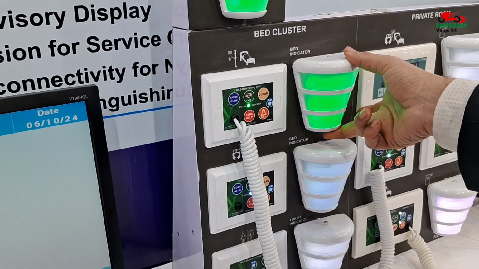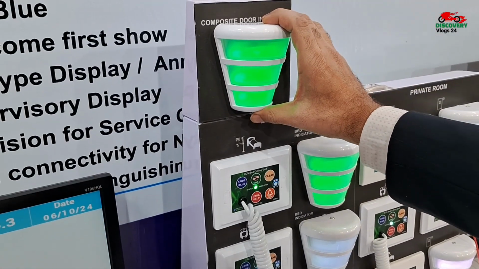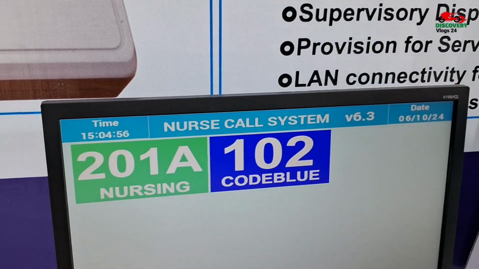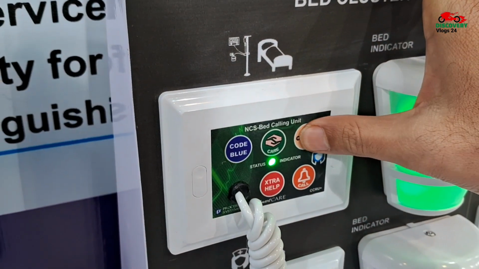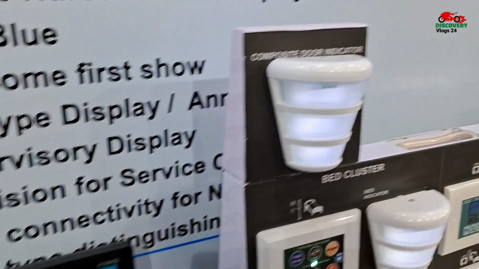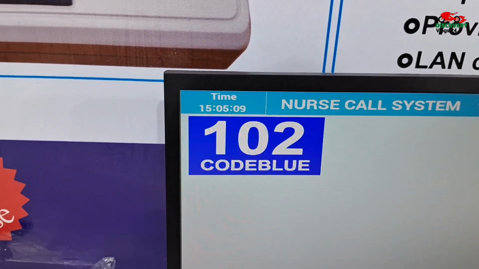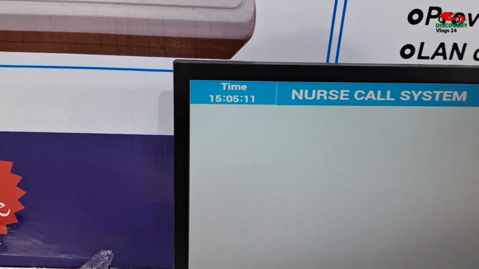So this we are providing for every bed, as you can see, whereas this will be outside the room. After attending, they can press the clear button, and the call will be cleared. As you can see, it turns white, and the call is also removed from the nurse station. This code blue call is from another nurse station that I will explain later.